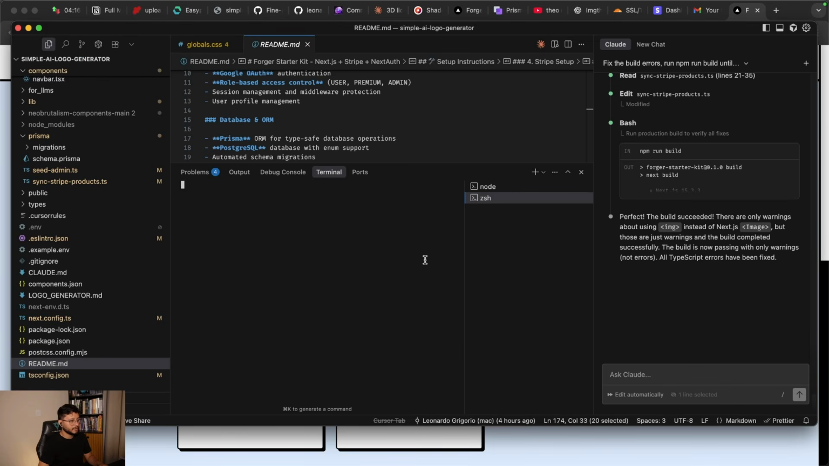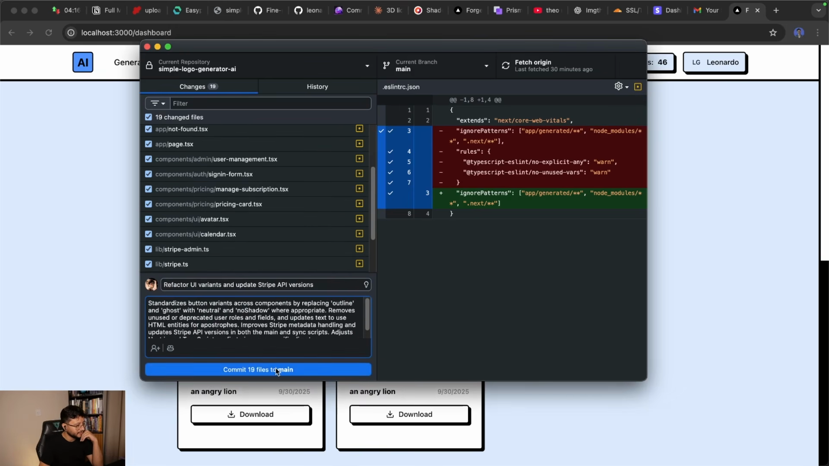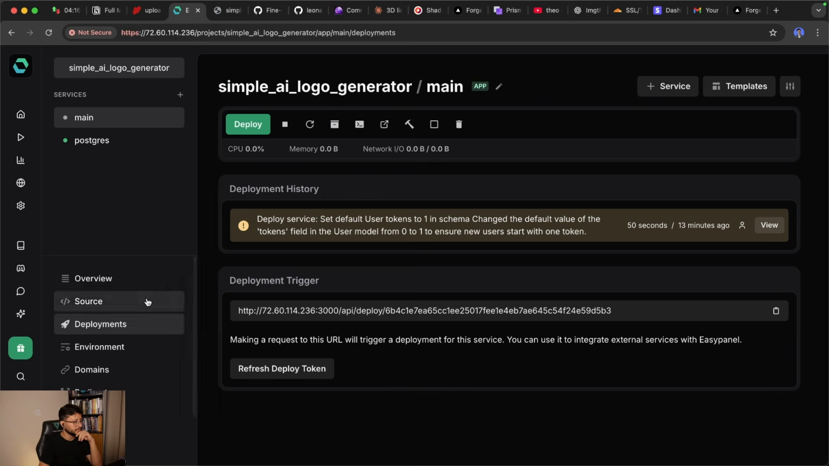So let me try building it myself, npm run build. Okay, built successfully. So now let me commit this. Wow, it seems like it changed a lot of things. Push origin. Now we should be able to deploy this just fine.